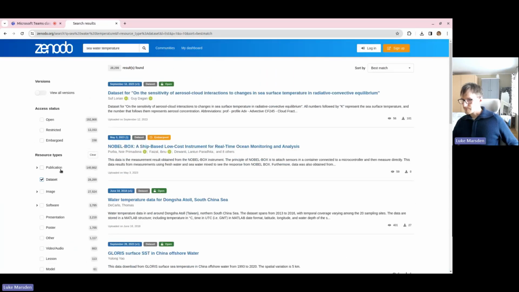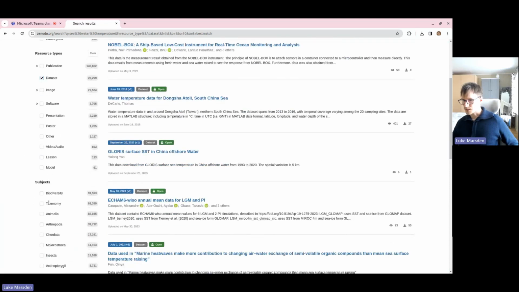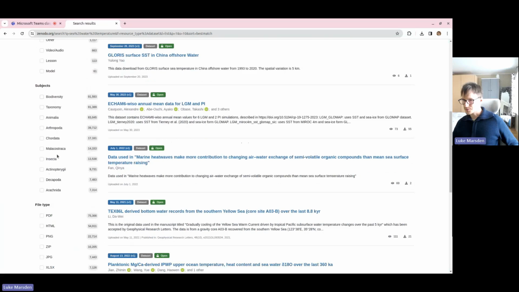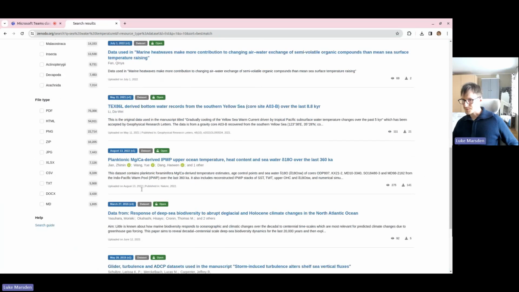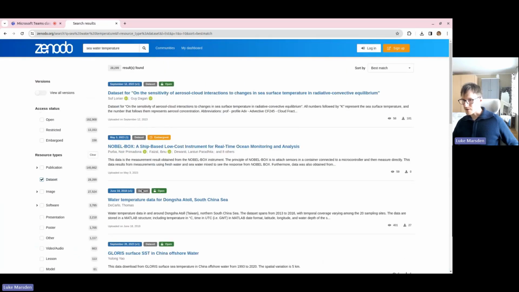Let's say we want to filter this further. What options do we have? Well, some subjects, but none of them look particularly relevant. Certain file types, but if we want to find out where the data have been collected using some coordinates, or perhaps the year that the data have been collected, it's not really possible.